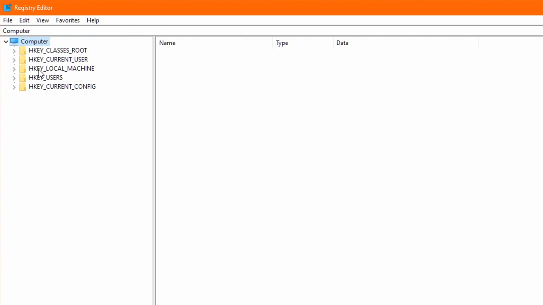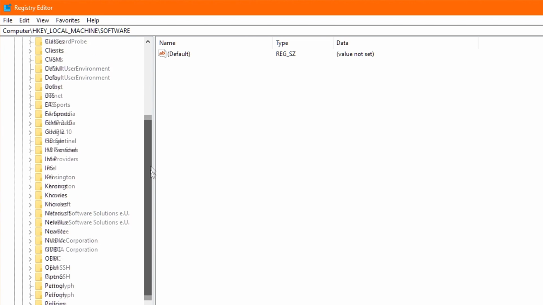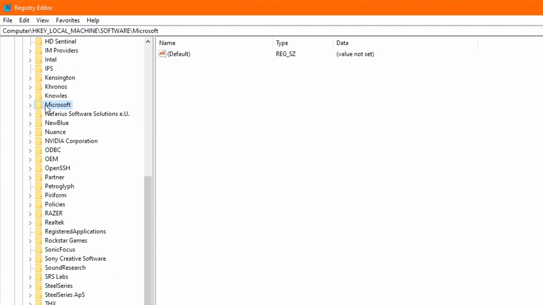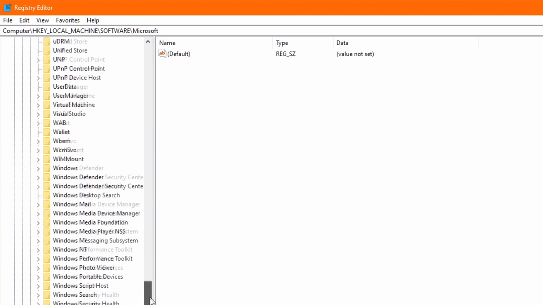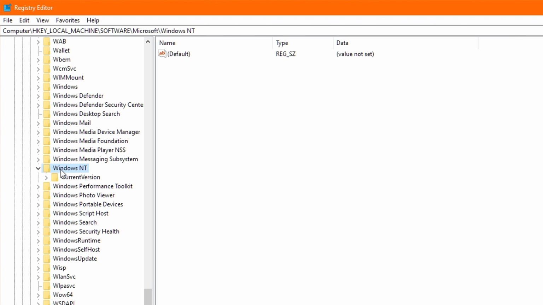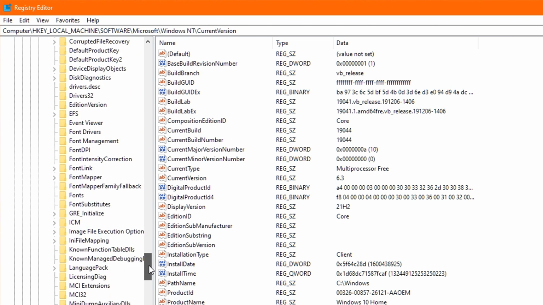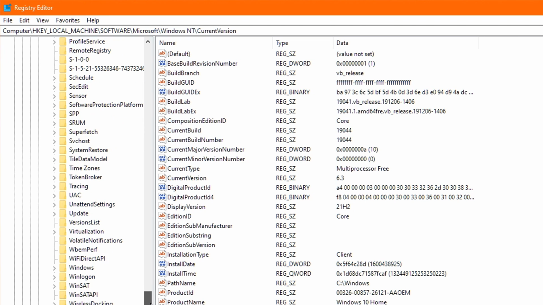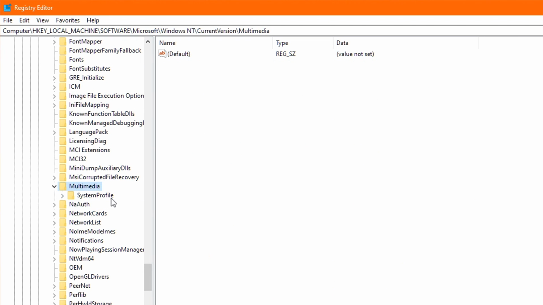So start off by double clicking HKEY_LOCAL_MACHINE, then double click software, then find the Microsoft folder and once again double click it. Then scroll down until you find Windows NT. And you guessed it, double click that. Then double click the current version folder and finally scroll down until you find the multimedia folder and double click that one. You'll now be seeing a folder called System Profile and I want you to just click that one once.